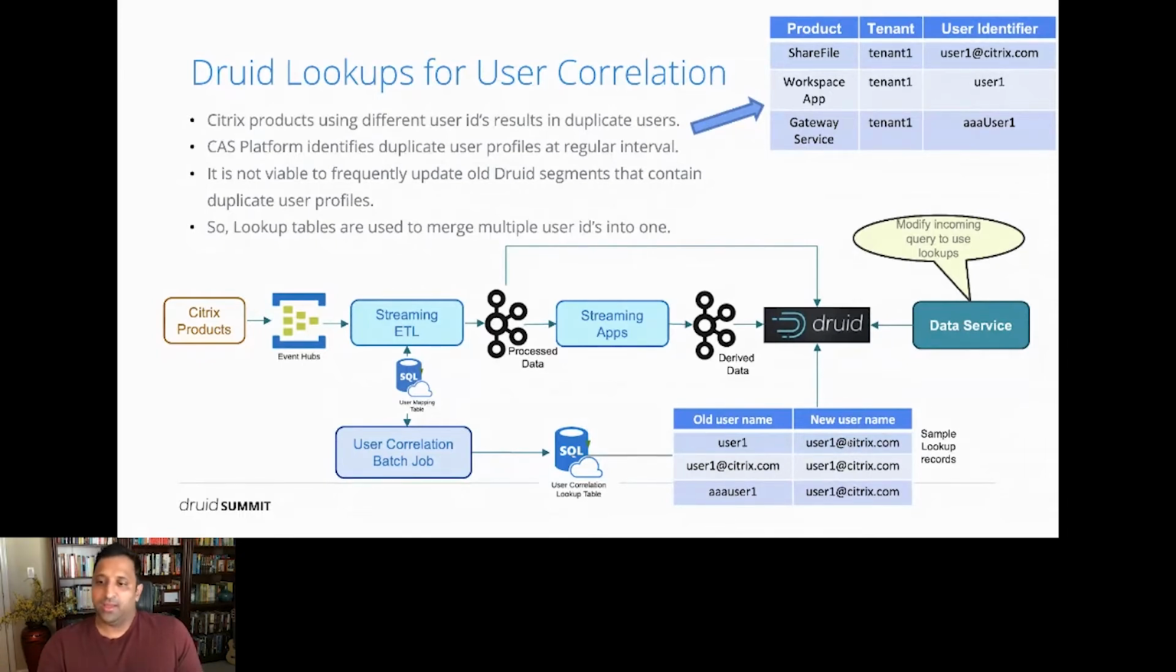and we load it to Druid. In the data service, which is where all the queries come through, we intercept all the queries and change the query to use the lookup. Instead of saying username, we will say lookup username. Then Druid does the lookup and shows all these three users as a single user. The problem is solved. This was one of our biggest data quality nightmares, and Druid helped us out very easily.